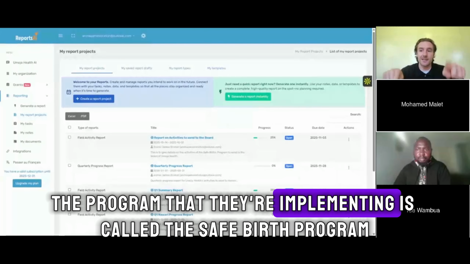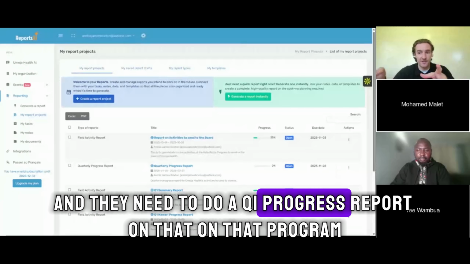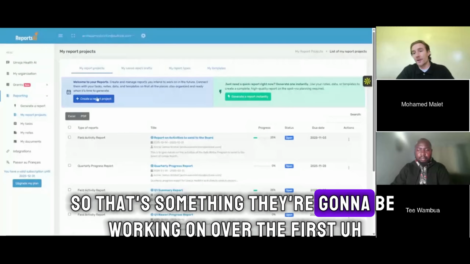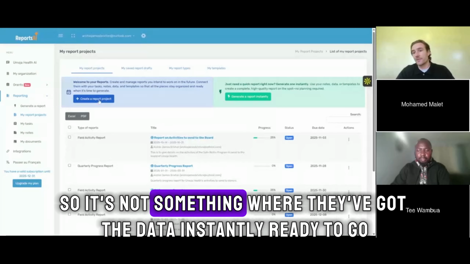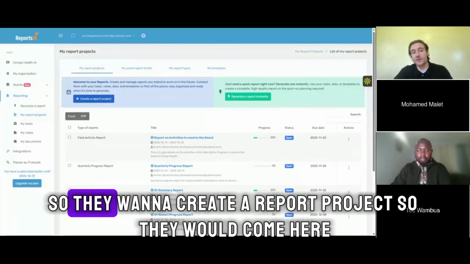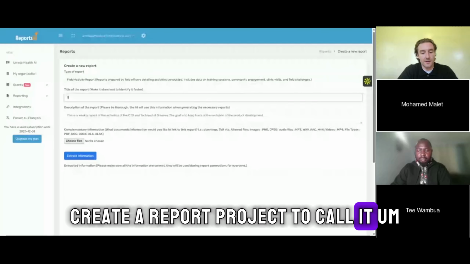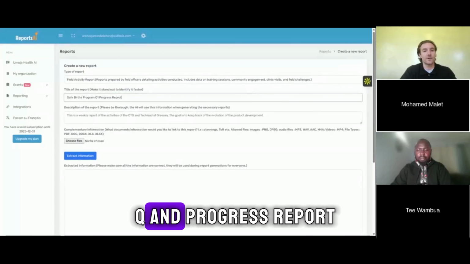The program that they're implementing is called the Safe Births Program, Kenya, and they need to do a Q1 progress report on that program. That's something they're going to be working on over the first 3 months of the year, right? So it's not something where they've got the data instantly ready to go. It's something they're going to be working on as a team. So they want to create a report project. They would come here, create a report project, and call it Q1 progress report.